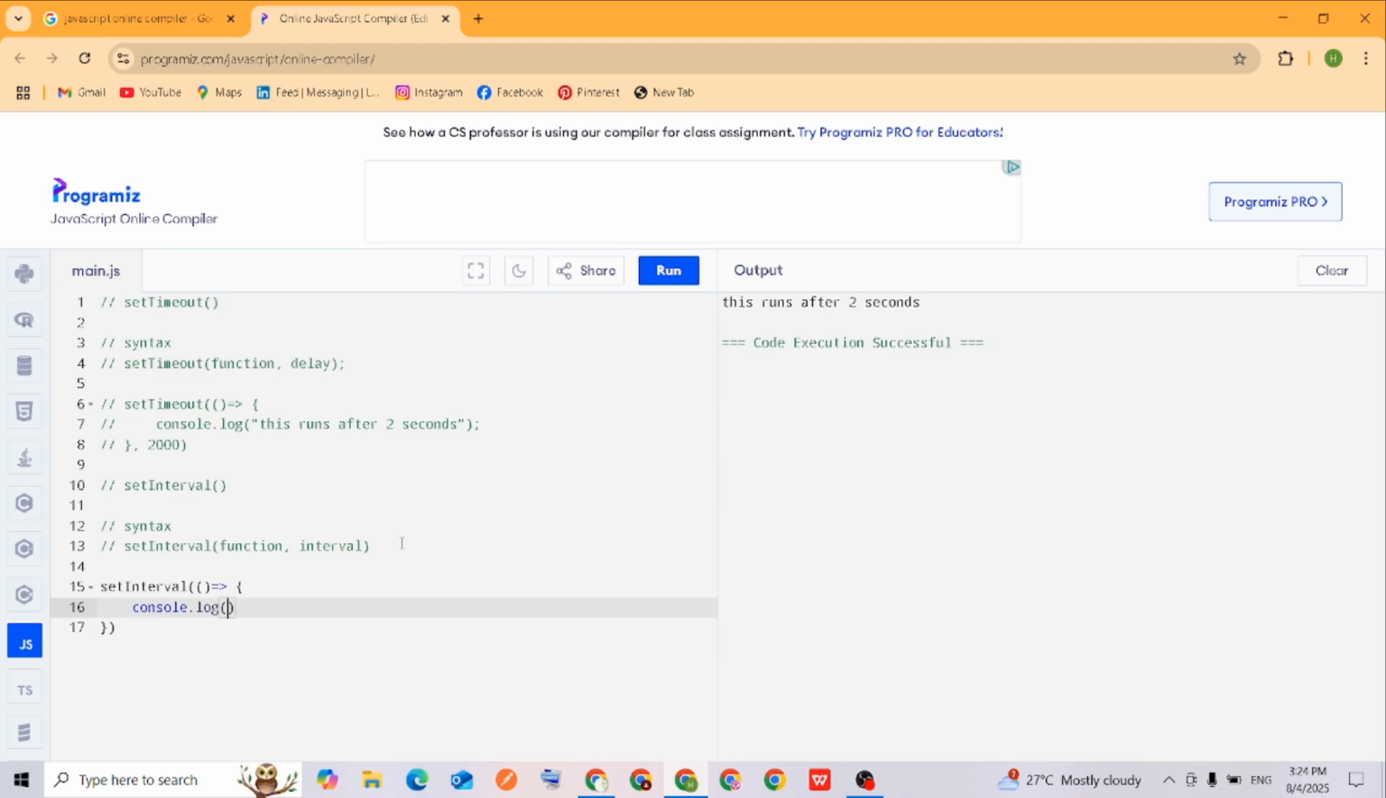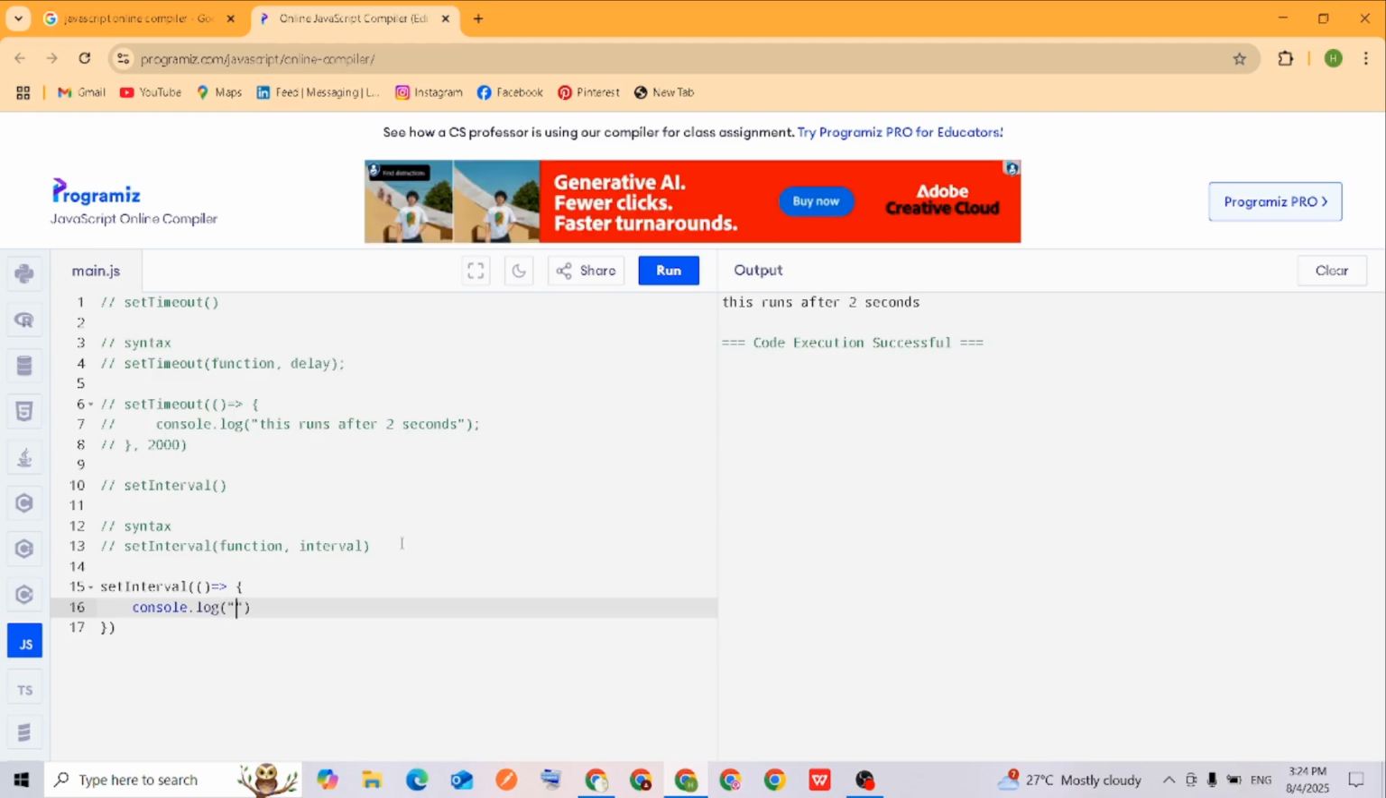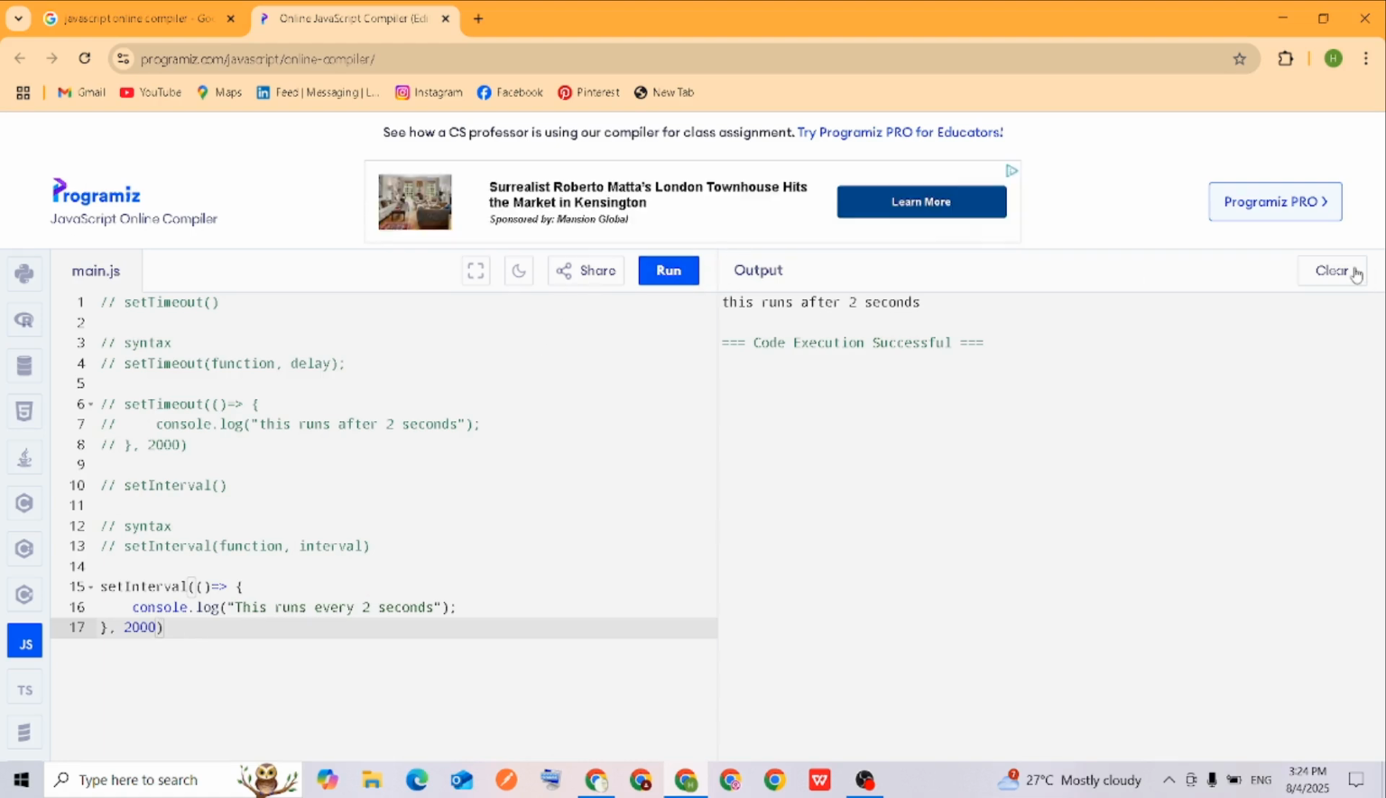console.log of "this runs every 2 seconds". Here we have to give an interval of 2 seconds, meaning 2000 milliseconds. First we'll create this one and run it. See, every 2 seconds it was executing this program.